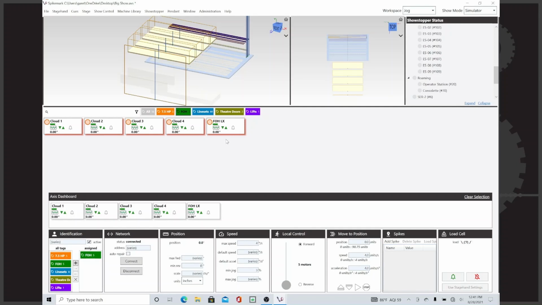Which is a really handy way to grab everything here, for instance, and then just run it up or down. And then actually, that also showed off a new cool thing too, is now when you go past your soft limits, which you're allowed to do in jogging, it now shows as yellow like it does on the pendant. We made that change to the pendant a while ago, and now brought it into Spikemark as well.